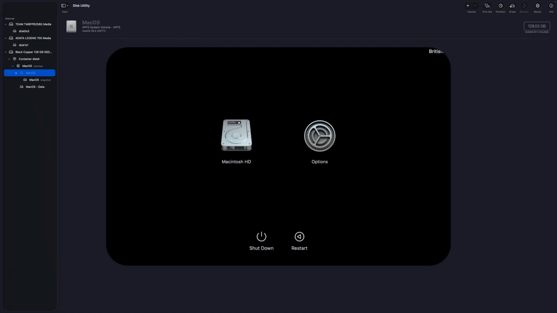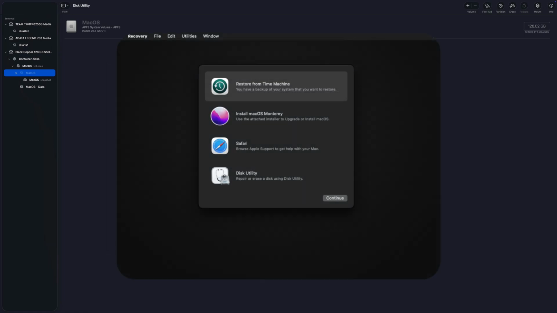Try Startup Disk if available, and select Macintosh HD, then restart your Mac. If the issue still continues, choose Reinstall macOS from Recovery and follow the instructions. This will rebuild system files without deleting your personal data in most cases.